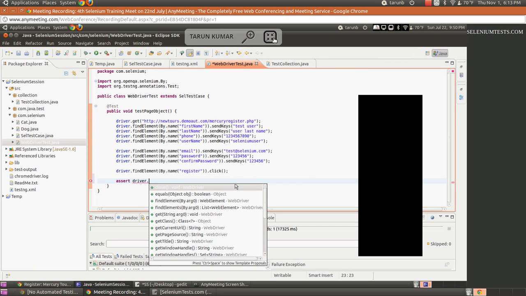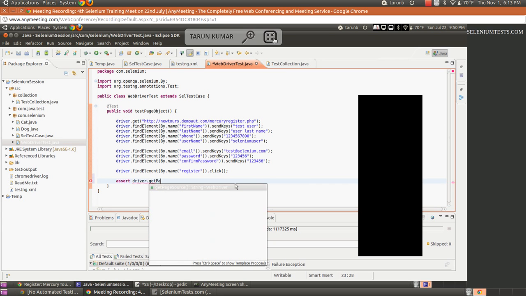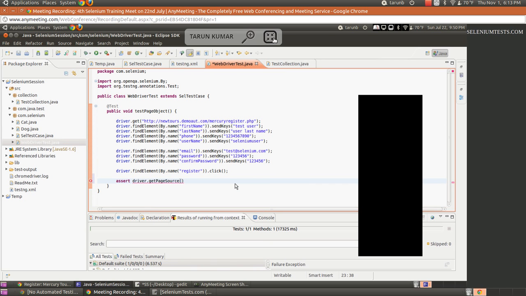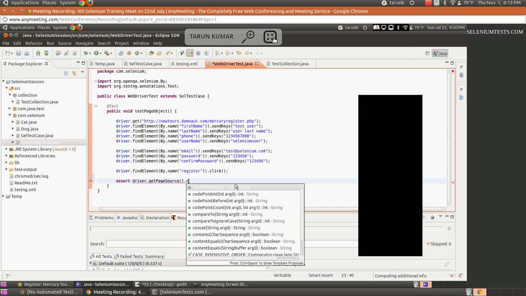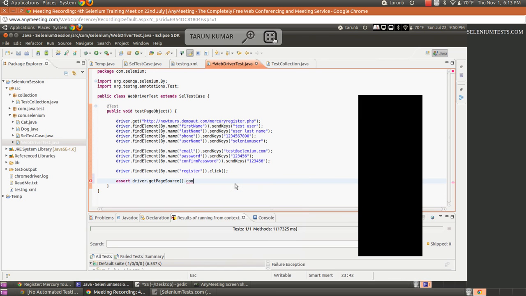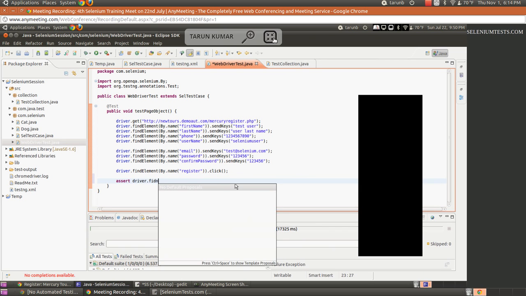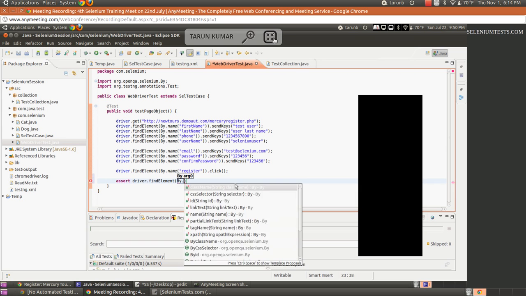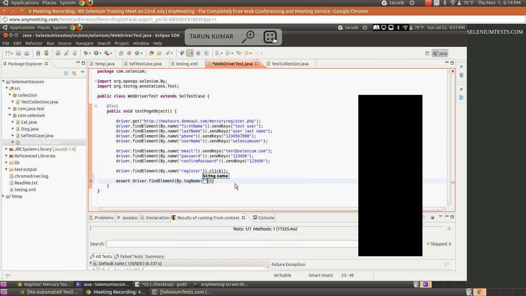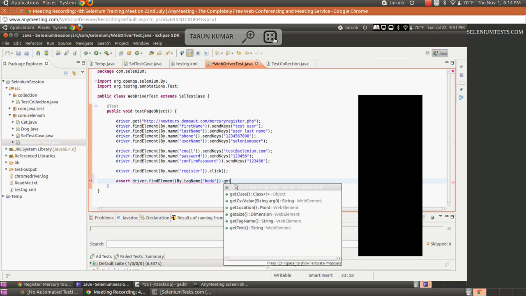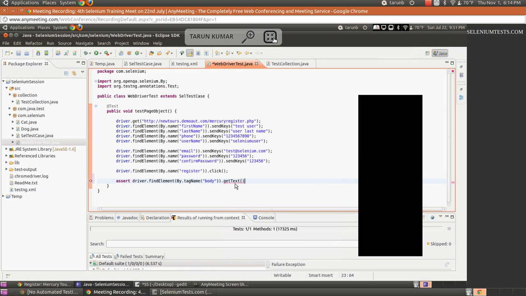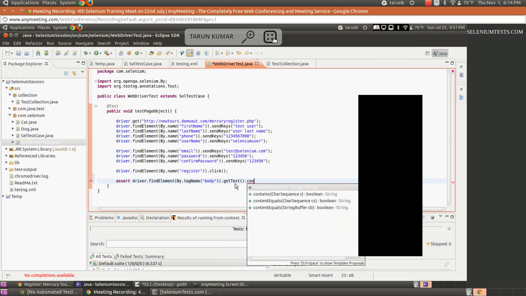By tag name body, so we should have that text in the body. Get text method dot contains the text. Okay, let me try to split it. Yeah, and here comes our semicolon.